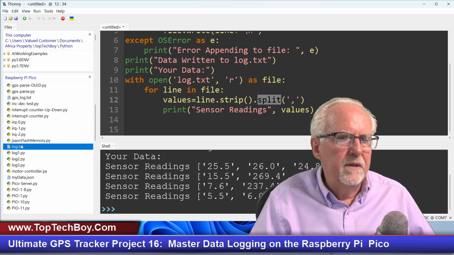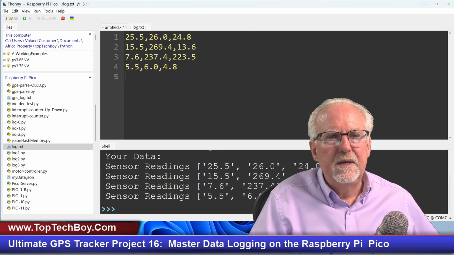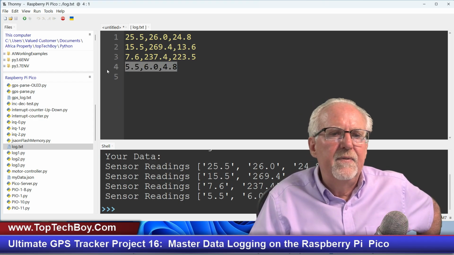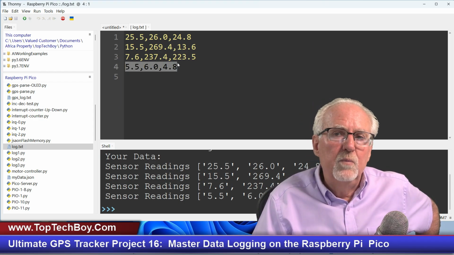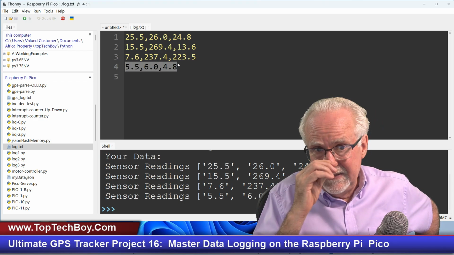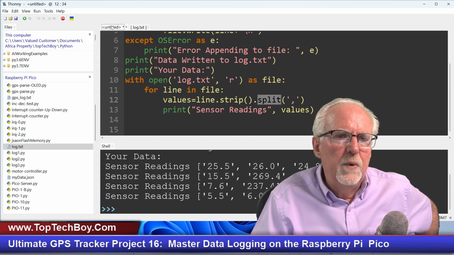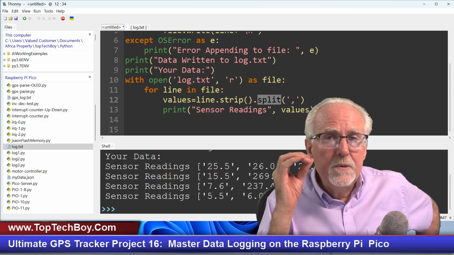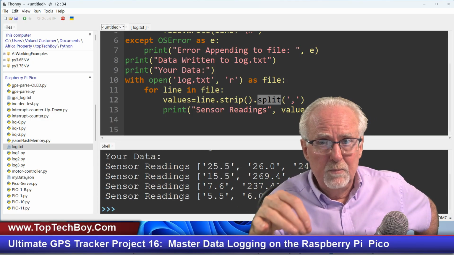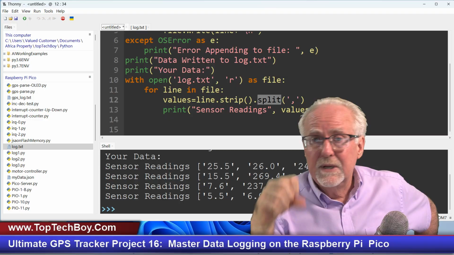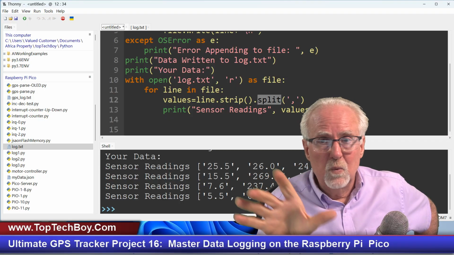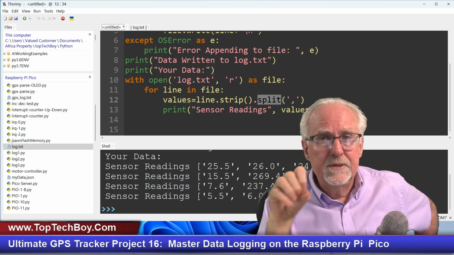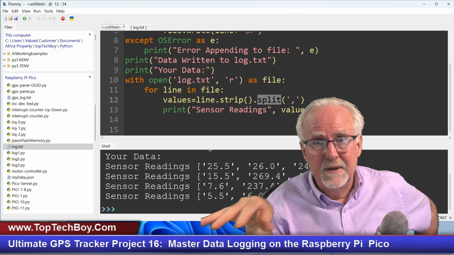Now, if we look at log.txt, you see it is the 3 original strings and the one that we appended, and then we read that string, and as we read that string, we split it back into an array. Now, you can go back and watch this again more carefully, but you can write a string and read a string, or you can write an array, read it as an array, and then join it together.